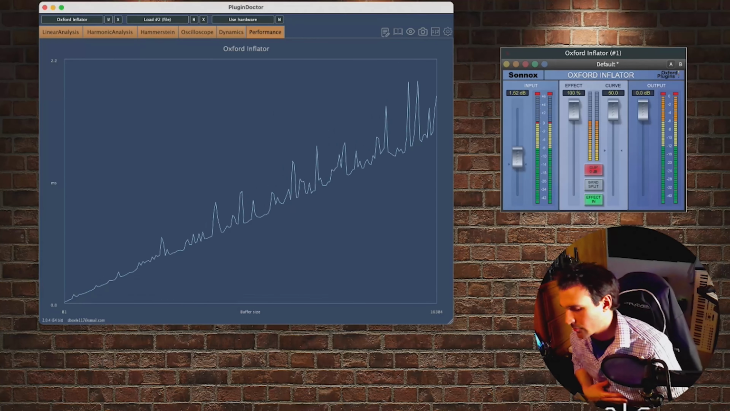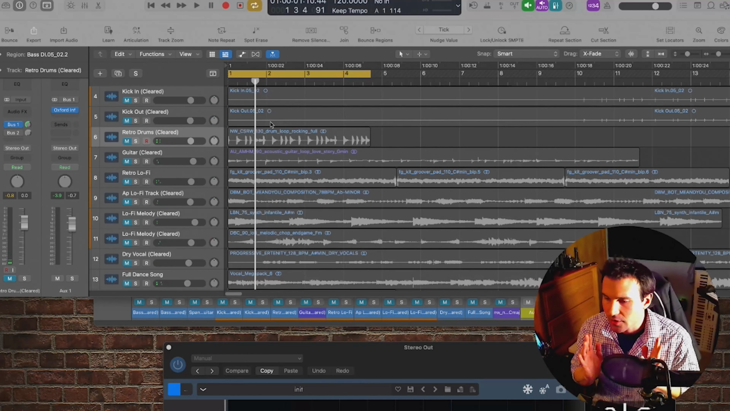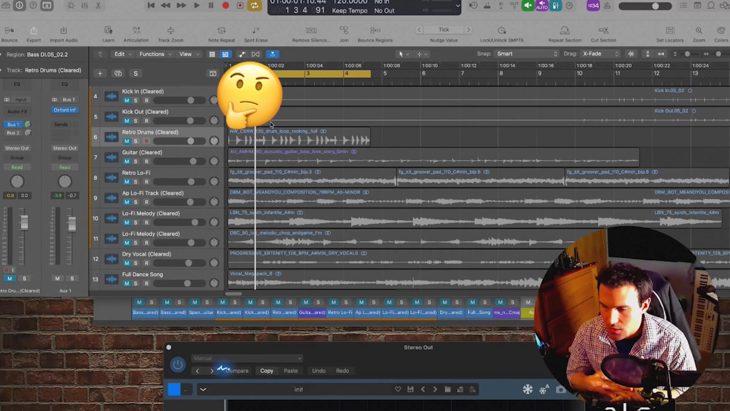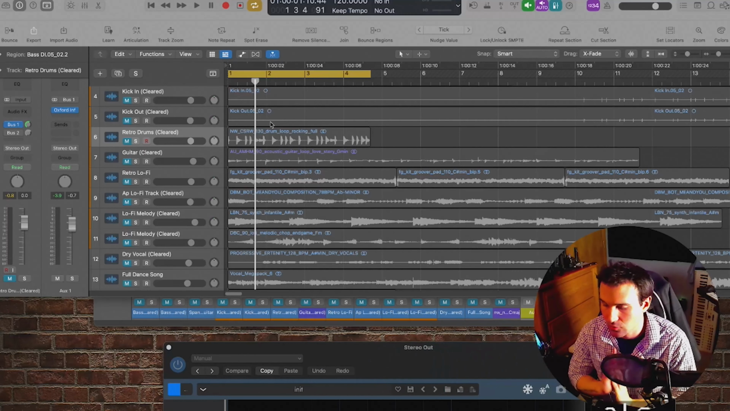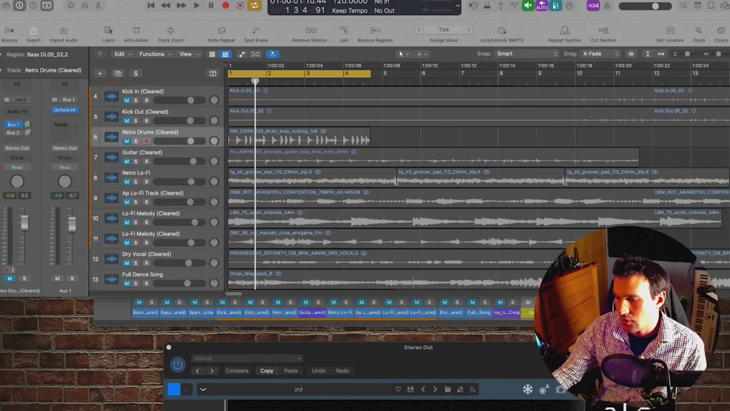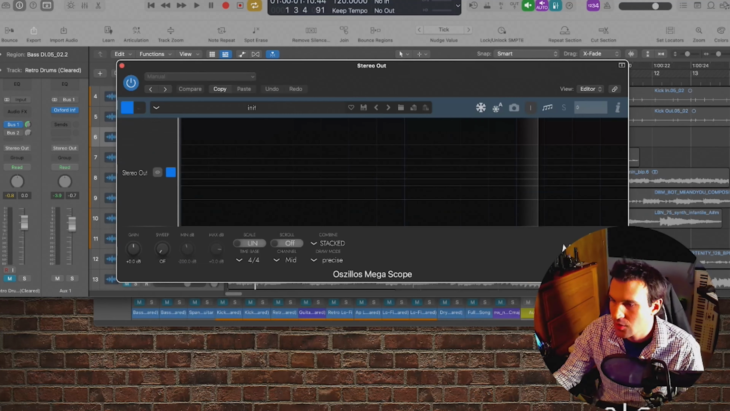Alright, let's check it out on a mix, or a track or what have you. Alright guys, so we're going to plug this in on a drum track, and then we're going to give our final consensus about it. We're also going to check this out on this analyzer here, a Zillos Megascope, to help us get a much more visual understanding of the plugin. So let's get started.